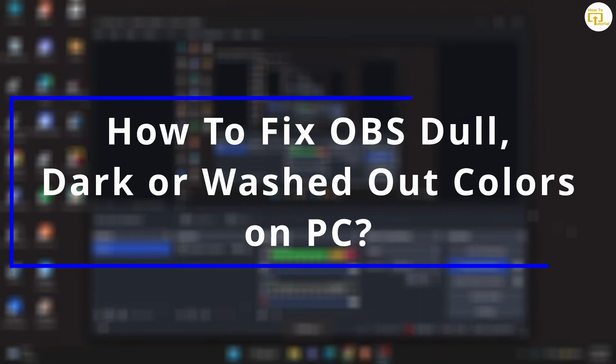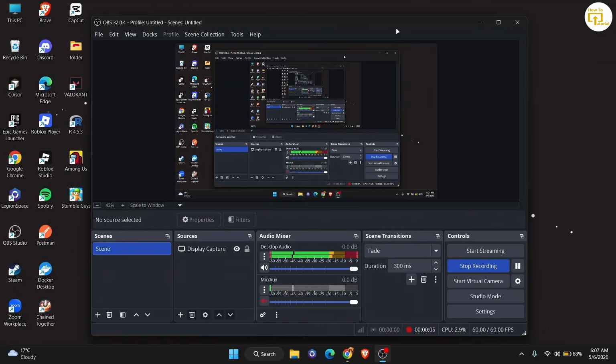How to fix OBS looking dull, gray, or washed out on PC. This tutorial shows you 3 different methods to fix color issues in OBS.